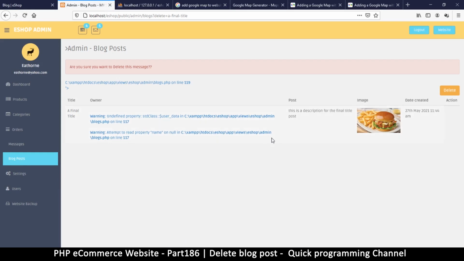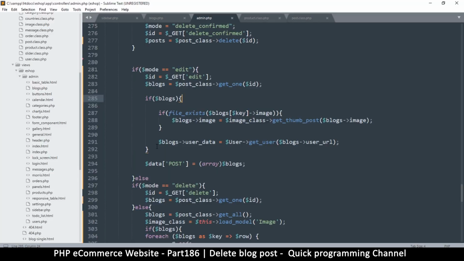So refresh, and surprise, surprise, we still have the error. User data is unknown. Blogs user data is equal to user blogs user blogs URL.